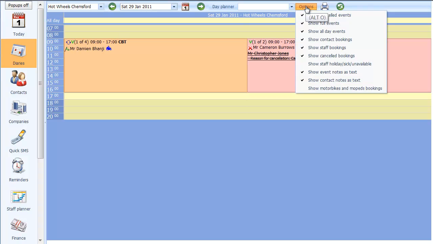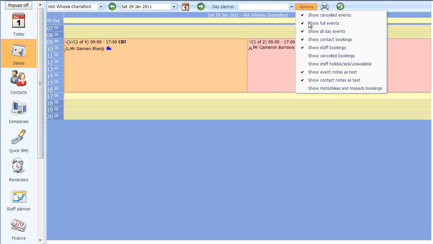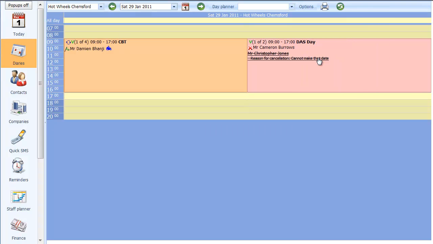If I click back on the options and take off that tick box, then that booking won't show. So if you do end up with a lot of cancellations in your diary and there's just too many to see the information you are interested in, then take that off and it will allow you to hide all your cancelled bookings.